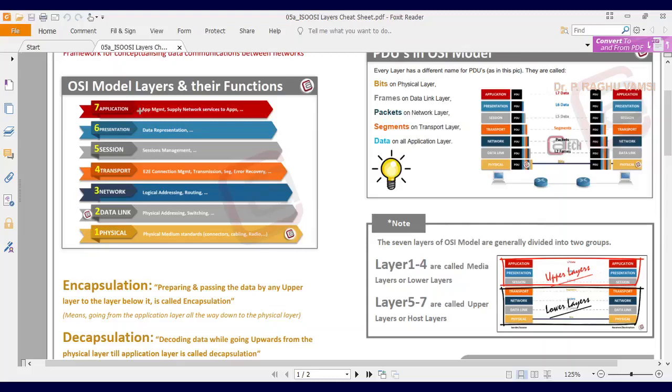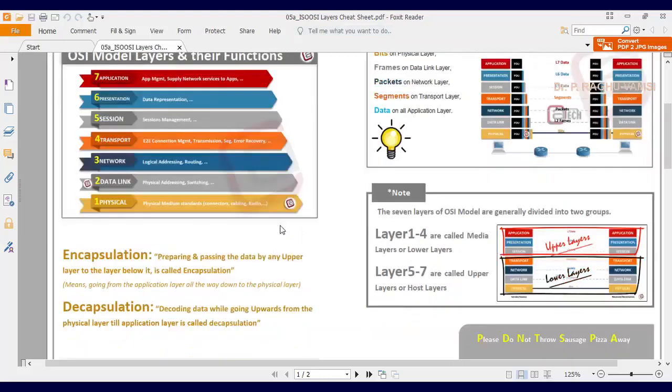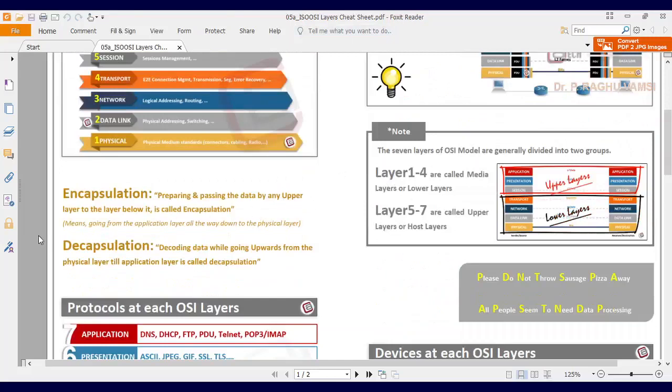There again, the presentation layer header is added to the content received from the application layer and forwarded to the next layer. In the session layer, headers are added to the content received from the presentation layer. Like that, every layer adds its own headers. Finally, the data link layer adds its headers and forwards the data to the lower levels. This is called encapsulation: preparing and passing the data from an upper layer to the layer below it, all the way from the application layer down to the physical layer.